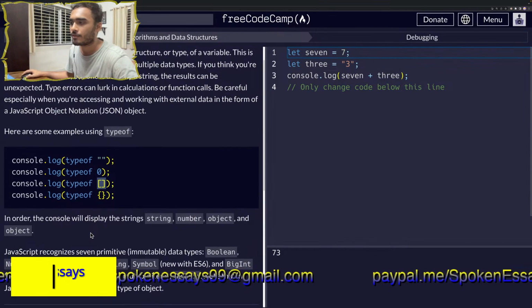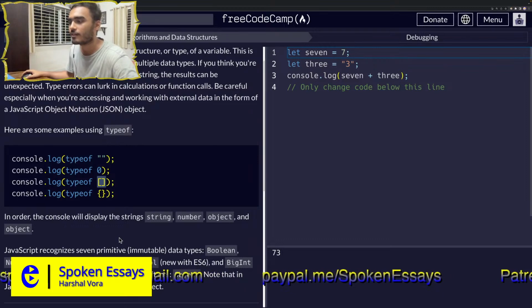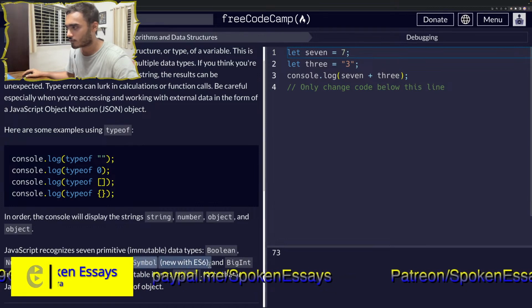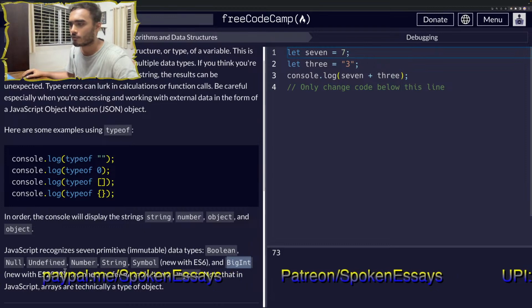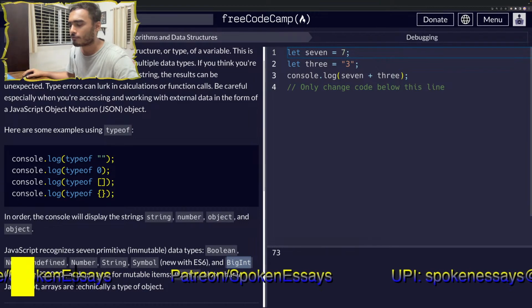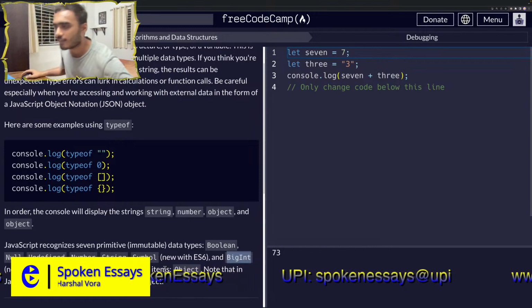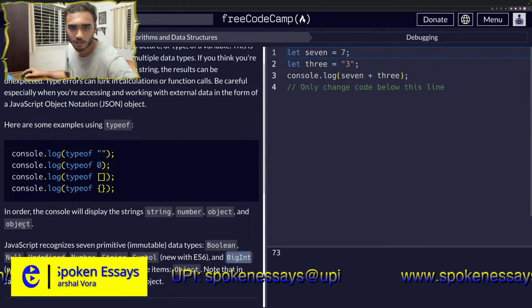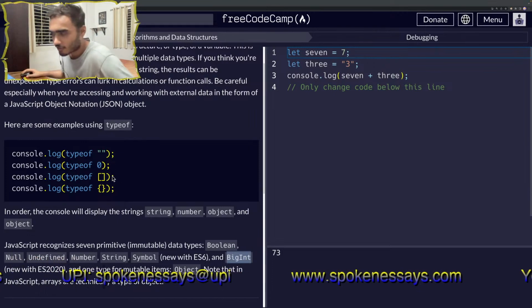JavaScript recognizes 7 primitive immutable data types: boolean, null, undefined, number, string, and symbol. New with ES6. So this is new with ES6. And BigInt with ES2020, so that must be after ES6, BigInt, and one type for mutable items, object. Note that in JavaScript, arrays are technically a type of object. Makes sense. Yeah, I do remember your fun facts. Yeah, exactly. They're all coming together.